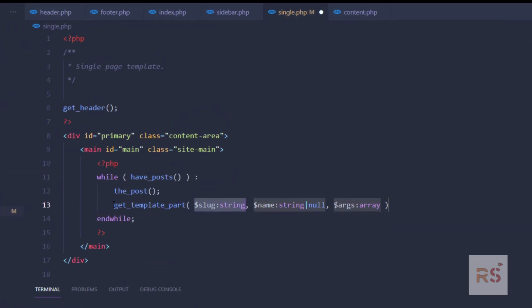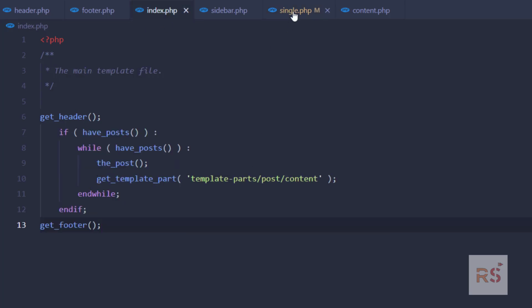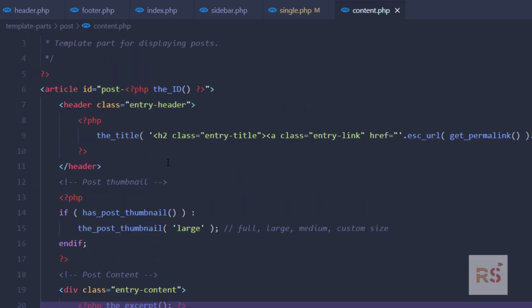We're gonna use get_template_part, and we do not need those things. We just need to tell the path of the partial file we're gonna use, post and the content. Now you might be wondering why we're using the same file as the index page, because we are going to use this content.php for everything, for the single page, for the index page and for the archive page conditionally, so that we can get the advantage of managing the content everywhere. That would be easy for us to handle.